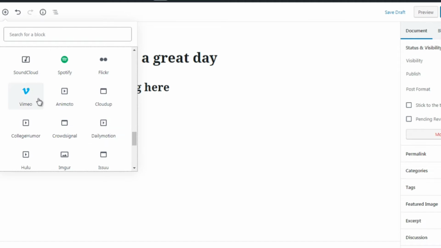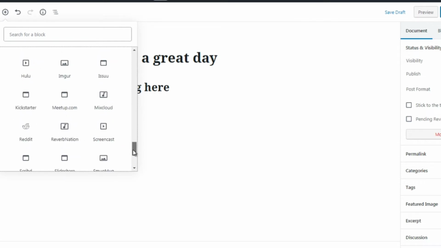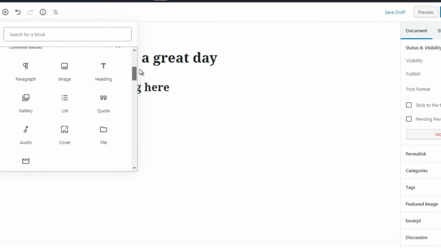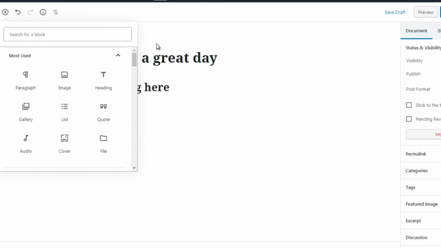We've got Vimeo, which is a video hosting site, similar to YouTube. We have Animoto, which is a video creation site, and a lot of other sites as well. We're not going to dive too much into these, but these are more of the third-party sites that you can use if you happen to have accounts for them. If you have Reddit, Tumblr, or Amazon Kindle, you could post these widgets and embeds here. So we've pretty much covered most of the blocks.